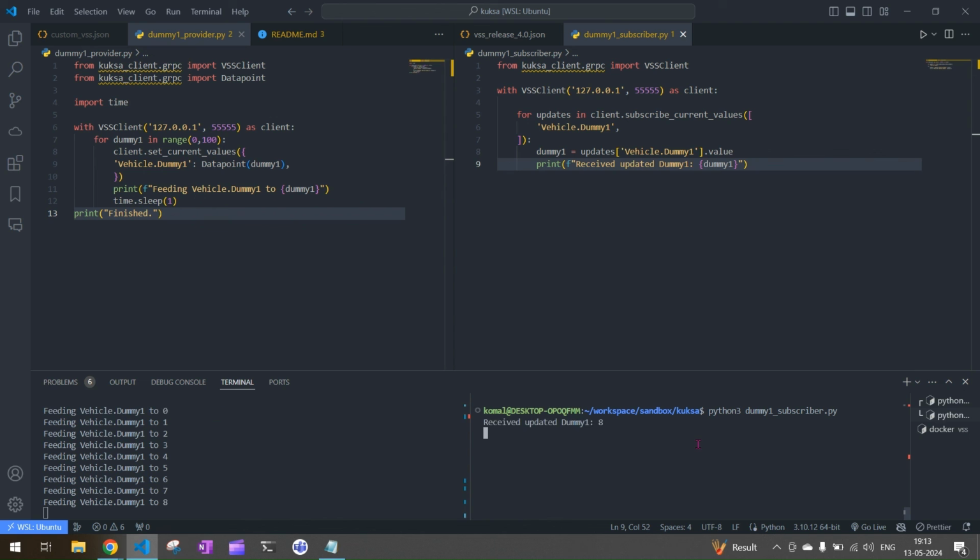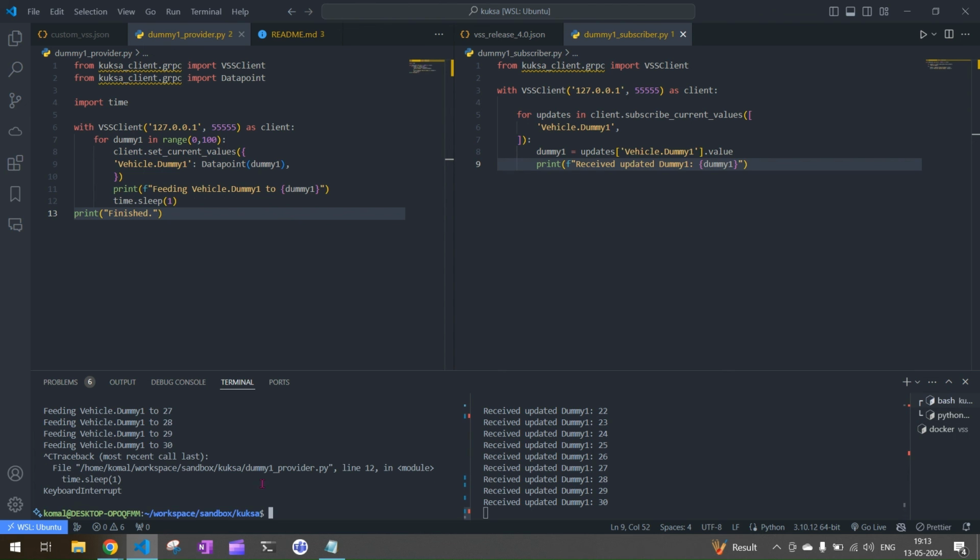And I'm a subscriber over here, and I'm subscribing to the latest value. That is what it does. The Kuksa data broker does not keep the old values; it only has the latest values which are out there. This keeps on running till it reaches 100, and then it exits. So let me just hit a control C. So it's working.